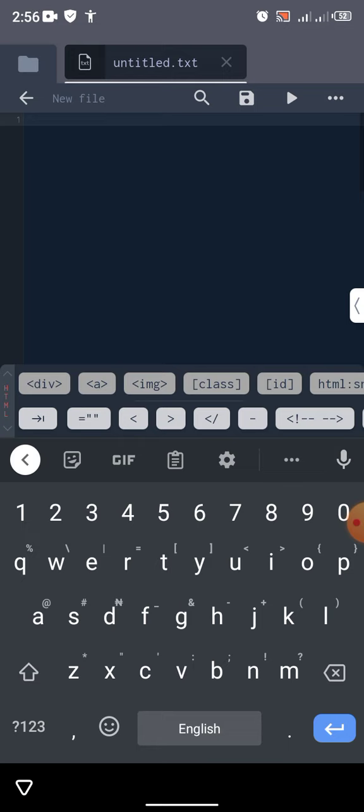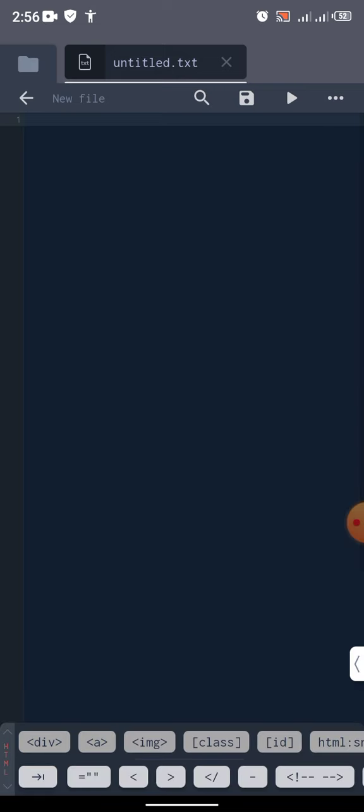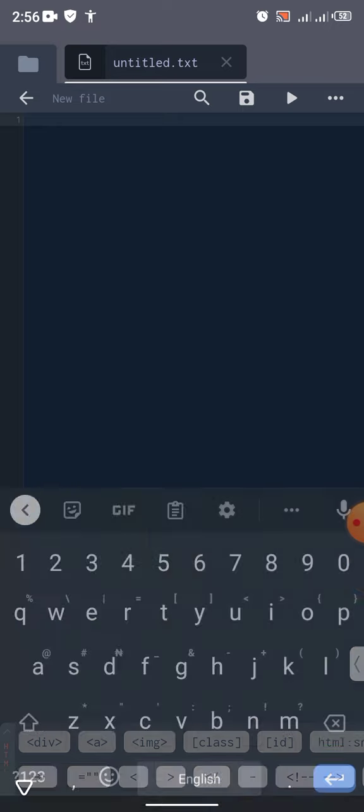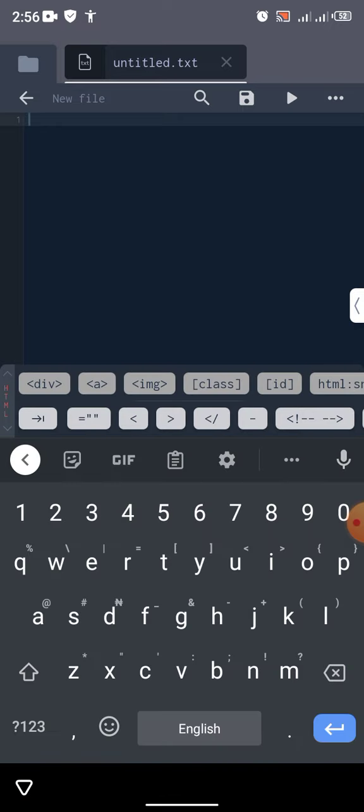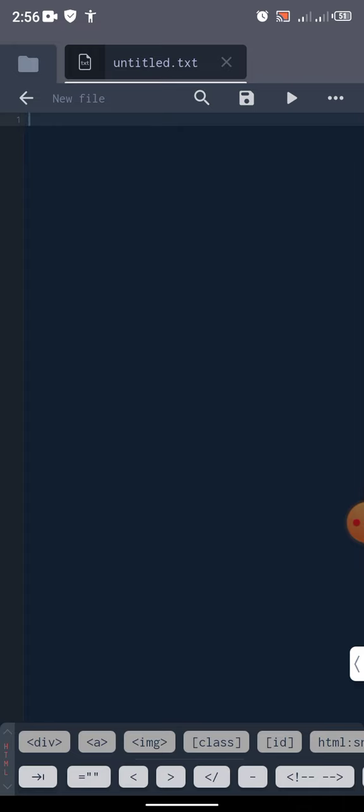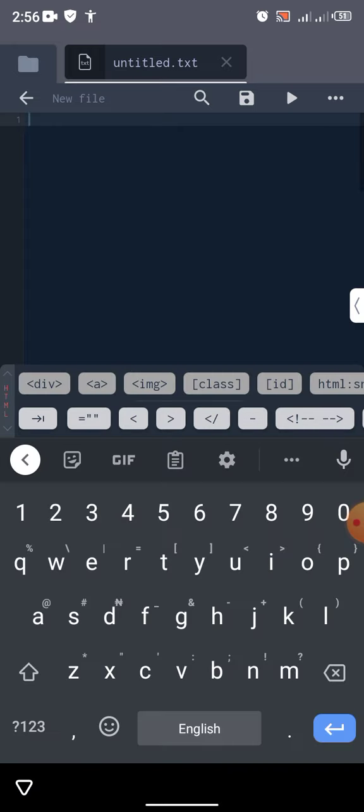Now, what should we do first? Let's include the basic tags of the HTML document. So the first basic tag we talked about was the doctype tag. What does the doctype tag do? The doctype tag essentially tells the web browser or the IDE, because TrebEdit is an IDE, an integrated development environment, that this HTML document has been written in the latest version of HTML, which is HTML5. That is basically what that is.